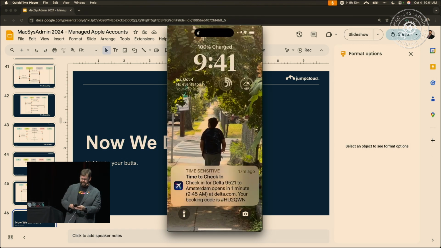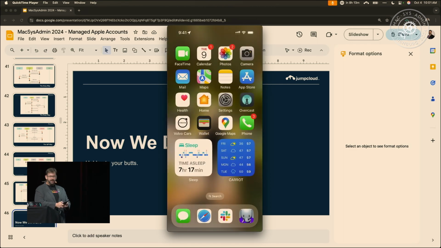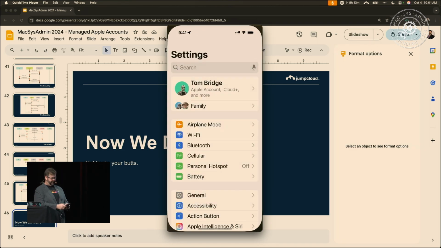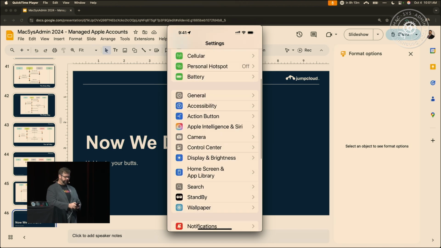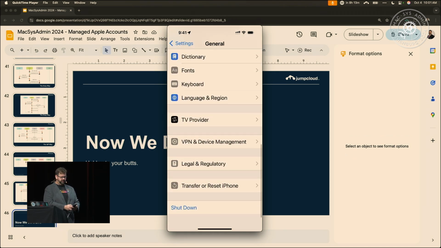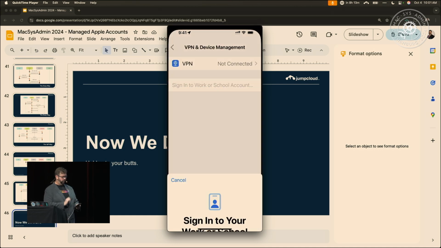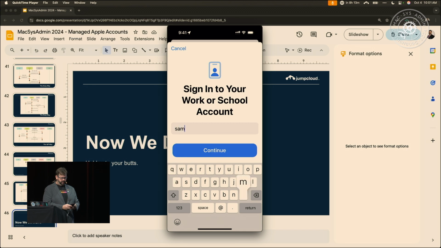Screen capture time. Okay. So here we are on Tom Bridges' iPhone. We're going to sign in with Sam. So here you can see I'm already signed in with my iCloud account. And we're going to go down here to General. And in General, towards the bottom is VPN and device management. We're going to sign in to a work or school account, sam@afcr.co.uk.